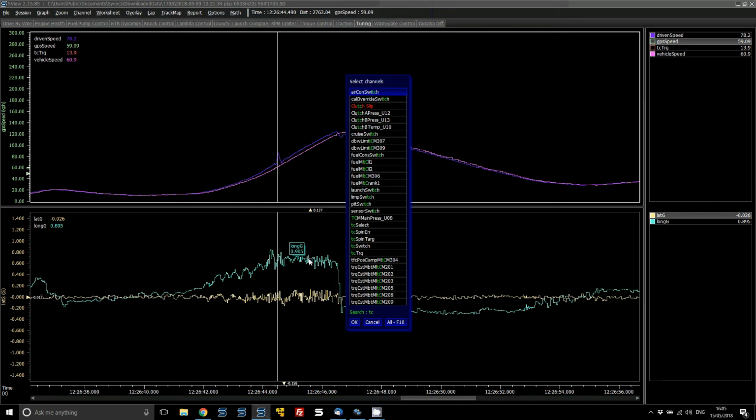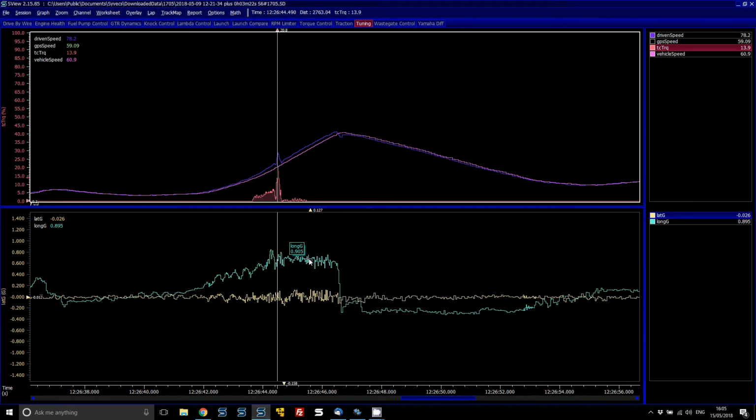So if we open up a parameter here, which is TC torque, you can see at the points where the tyres were starting to spin in relation to our GPS speed, just how useful it was in controlling the spin and allowing the car to maintain its course and acceleration.